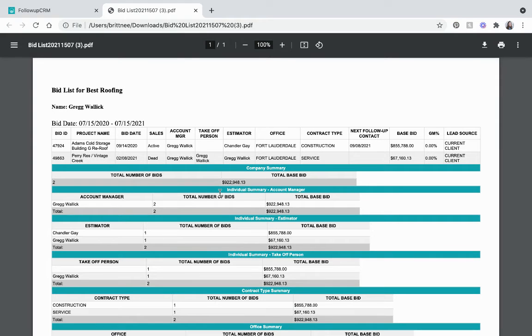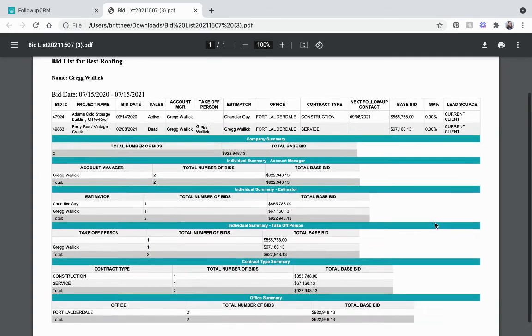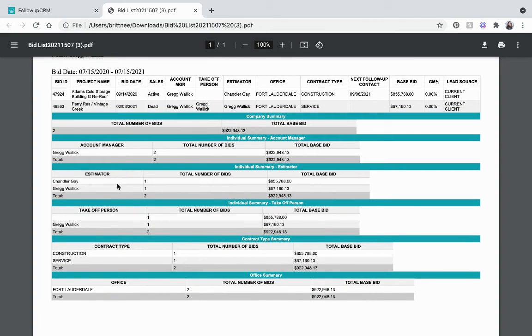The PDF looks like this, and here we have the projects with a bid date, and then we have all the information surrounding that bid. And what's also cool about this is it breaks it down into different roles. So we can see the account manager, estimator, and takeoff person, and how many bids they have, and all the information surrounding that bid as well.